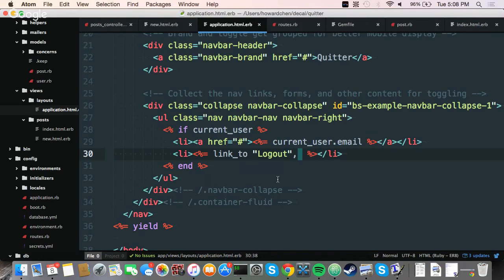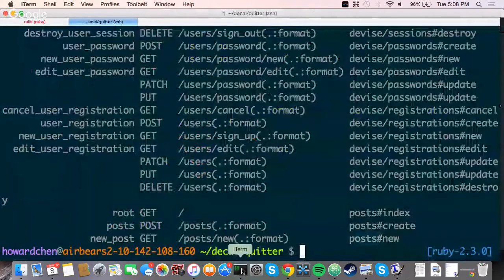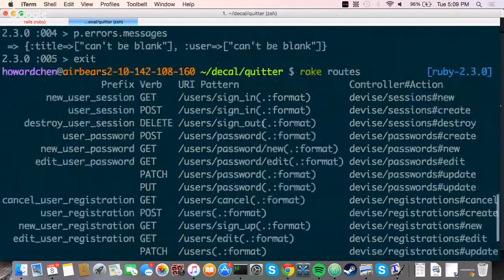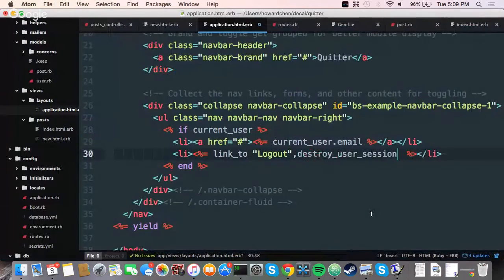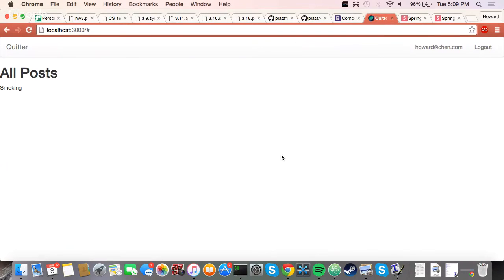And next, I have to give it a path or a URL to hit to log me out. And if I remember, Devise gave me a bunch of routes, one of them was to allow the user to log out. So I just have to find it here. And it's /user/signout, which is a delete request called destroy user session. So I could just copy and paste destroy_user_session here, append path to it, and now save. When I refresh, my second button is now log out.